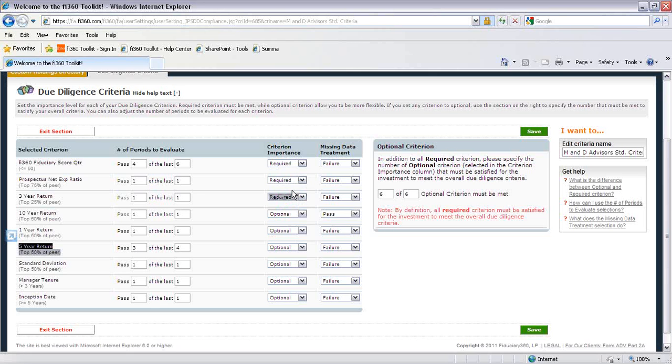So let me set a couple to required. What that means is if any one factor is designated as required, that item needs to pass for the investment to be kept off the watch list when we view that in our process. So if I have 3 required factors and I'm evaluating an investment, the investment's going to be evaluated against this entire set. But if any one of these 3 required factors fails, then all bets are off. That fund is going to be automatically placed on the watch list.